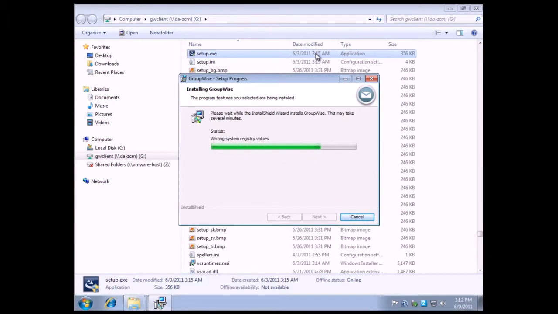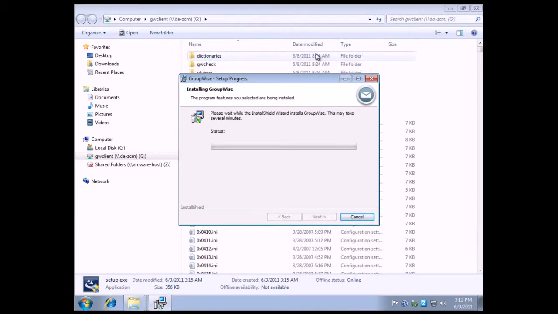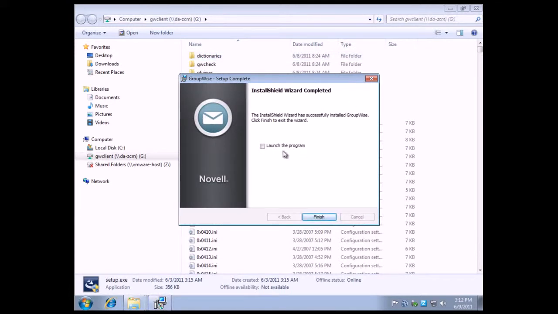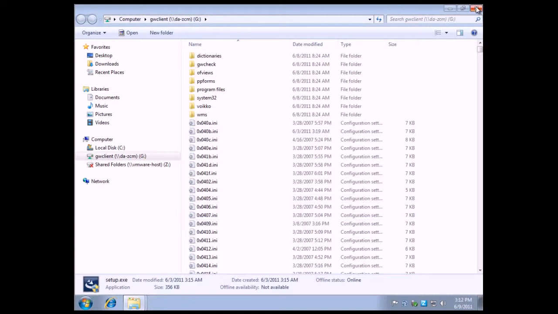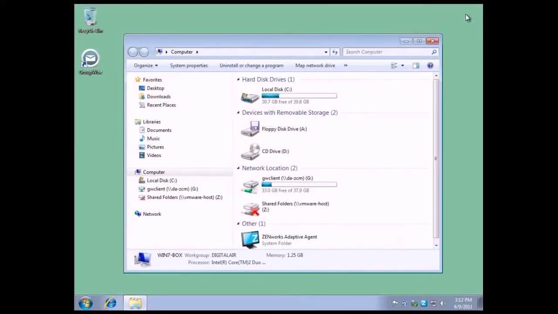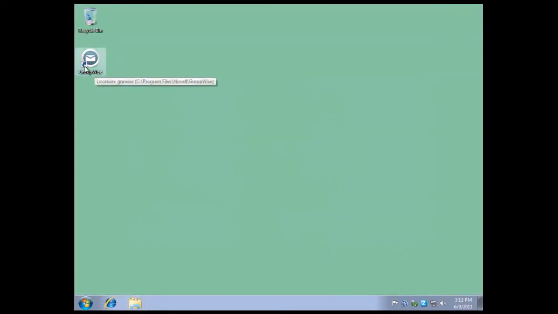We're almost done with the file copying. It'll just be a moment before it finishes. And now that it's done, we can either launch the program or select Finish. I'm going to select Finish. I'm going to close our mapped drive and close My Computer. We now notice the GroupWise icon, a nice new icon, on the desktop.